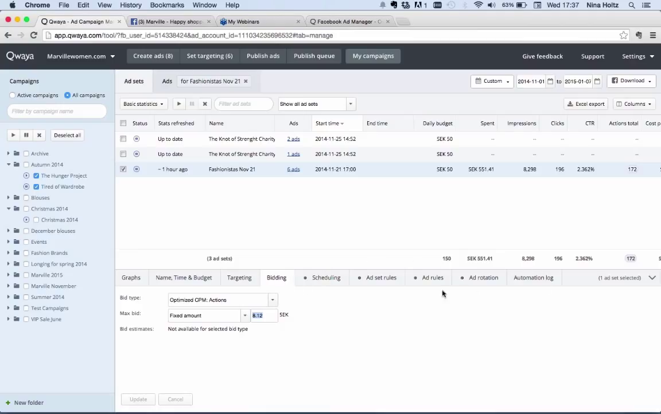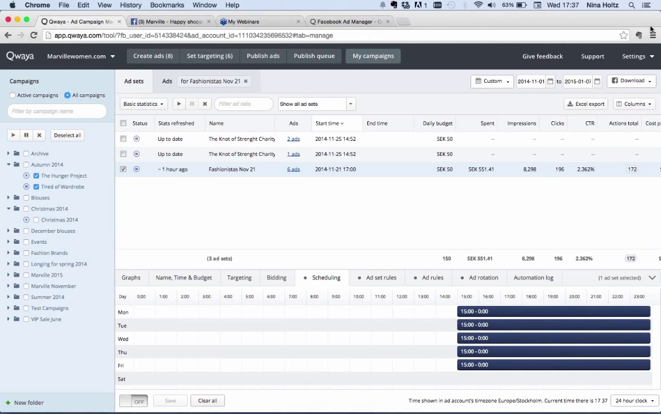Then you will also find our automation features. So here, for example, you have scheduling. So you can decide during what days and what hours of the day you want the ad to be shown. So here I set it up to run only from 3 p.m.